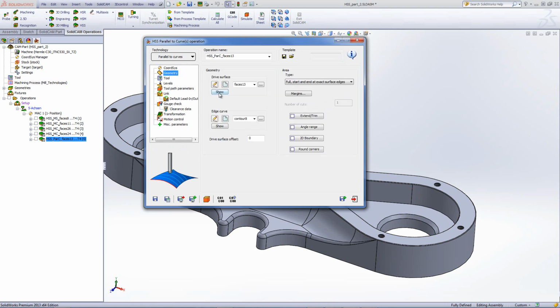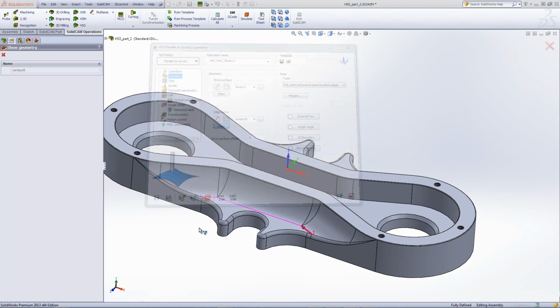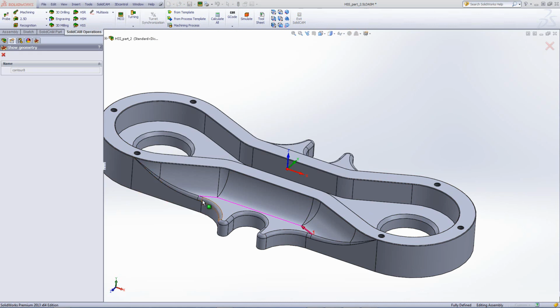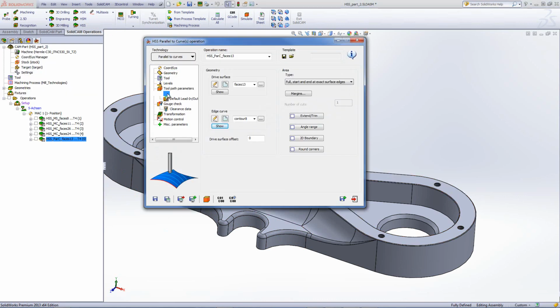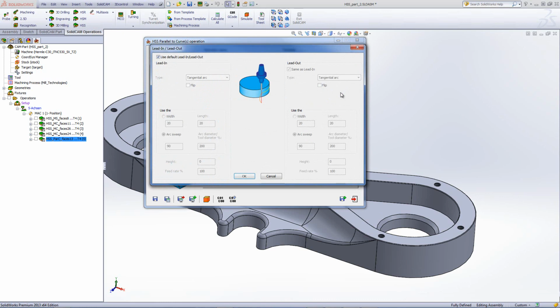The geometry, the surface itself, is this surface, and the edge curve is this curve going along here. The toolpath itself will go back and forth over this area over here. To jump over this area over here where we have a gap, I've used the option in link for large gaps to go directly to the other side. Also, when you go directly to the other side, I've also told it to use its lead in and out, which in this case is a tangent arc.